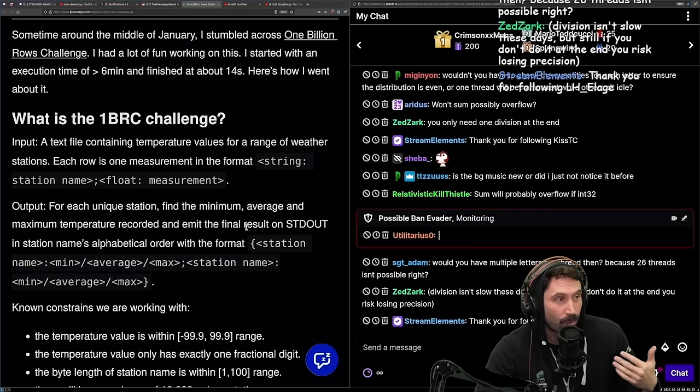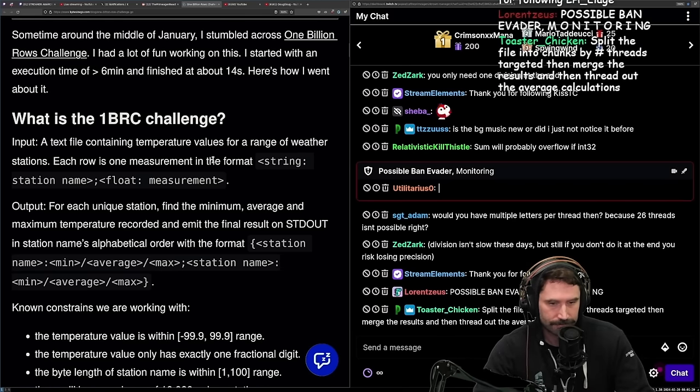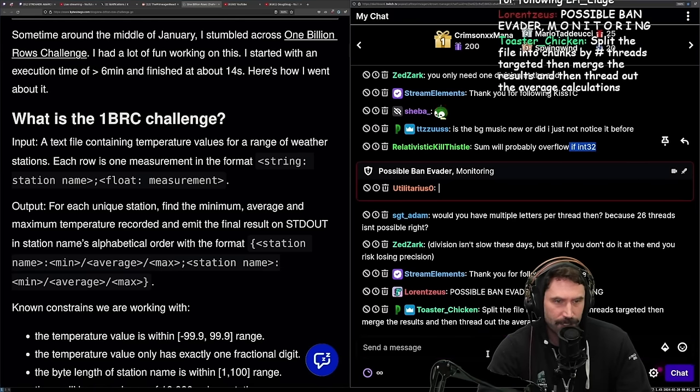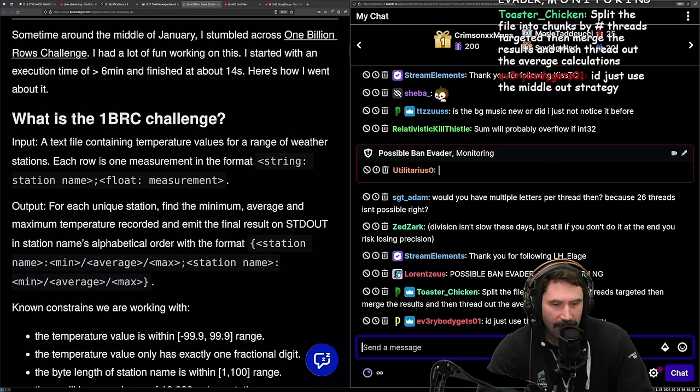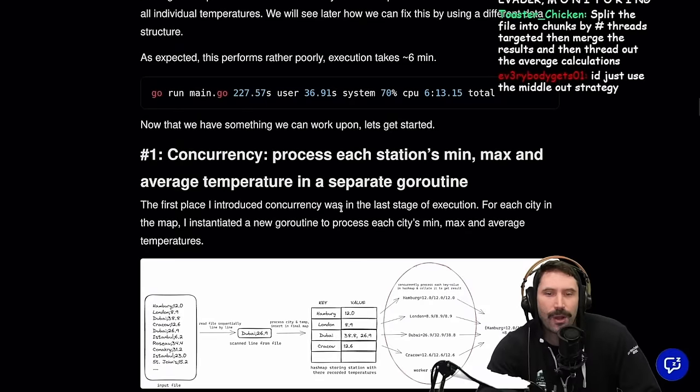That means you only need like what? A 38-bit number to store all those. So a 64 is plenty, right? It overflowed on an int32, but you're using a float 64 anyways. I just use the middle out strategy. Everyone's pretty much favored. Okay, let's keep on going. But that's how I would want to do it.